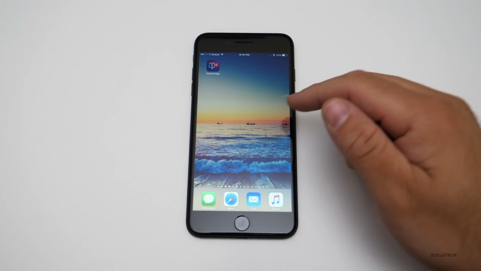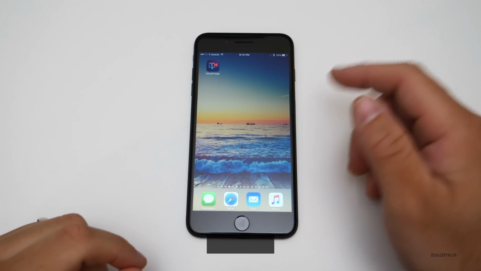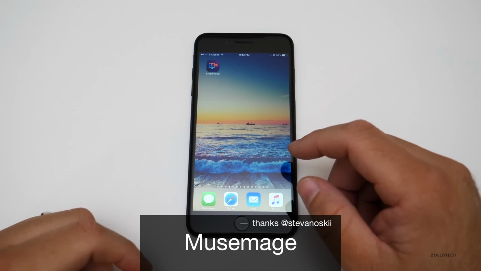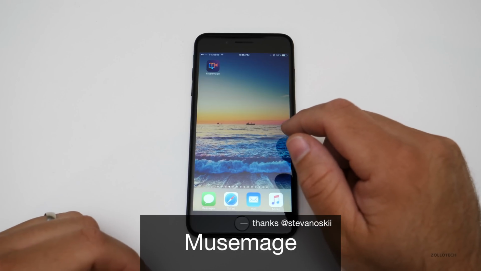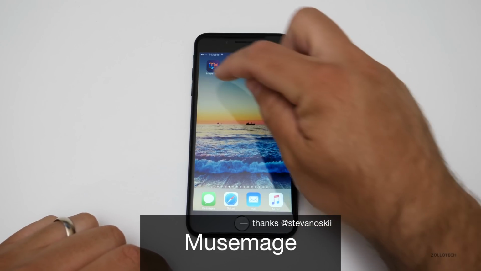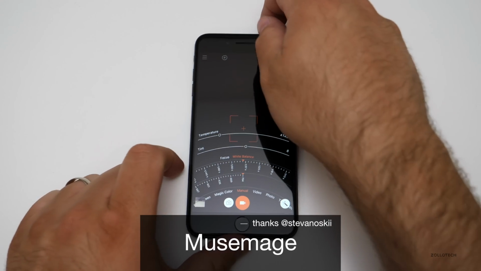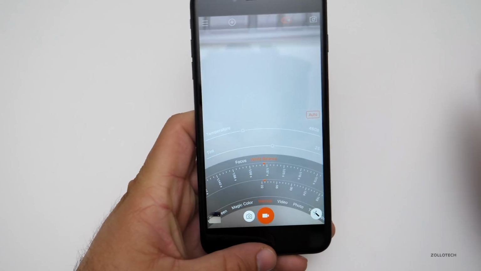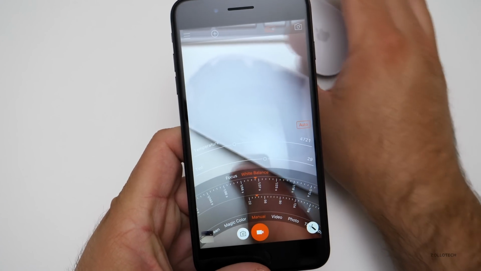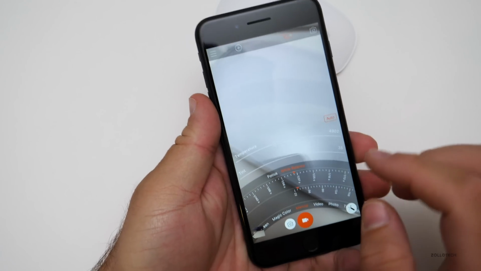So the first one is called Musemage, and I'll leave a link to all of these in the description below. But the first one is Musemage, and it was sent in by way of @Stevanovsky. So this is a video recording app that lets you adjust just about everything. And there are other apps out there like this, but the difference is those cost money.